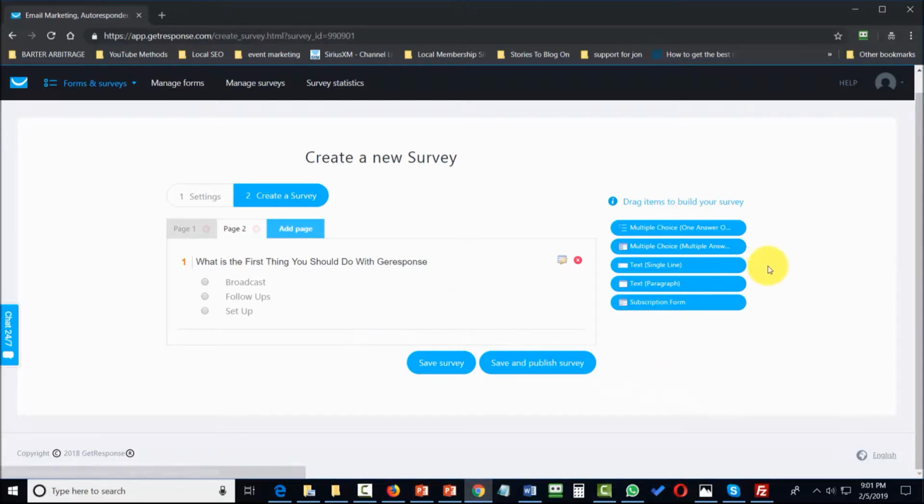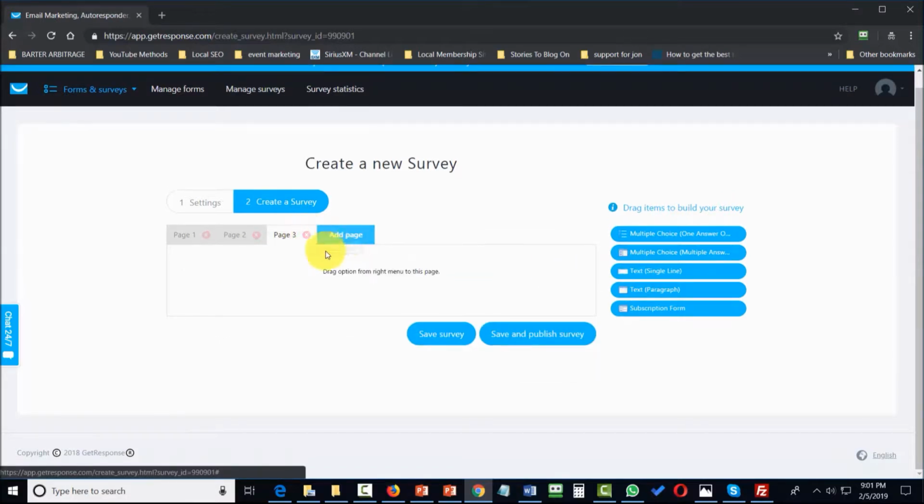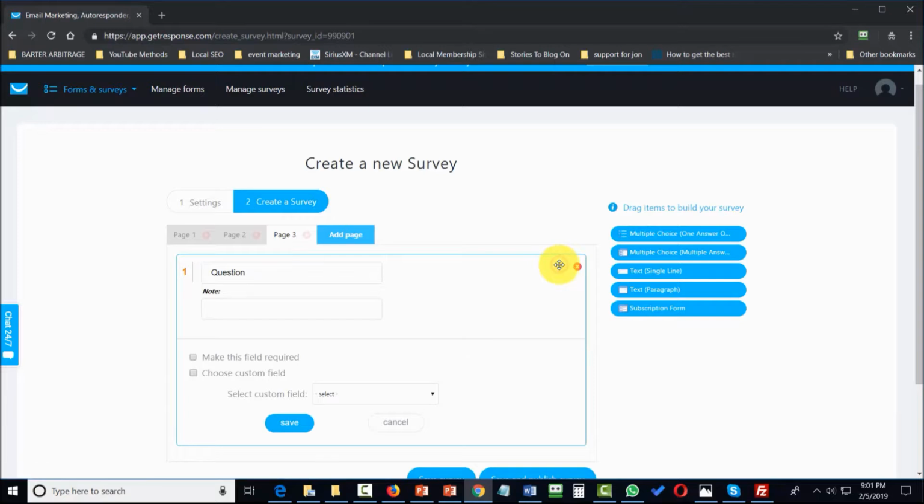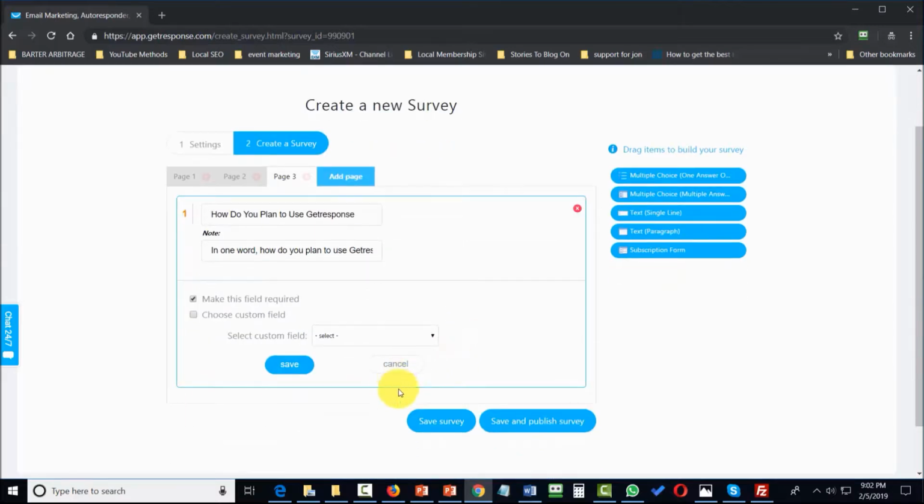Welcome back. Now you can also deploy survey questions that require your visitor to enter text. So for example, if we were to create a new page and we were to write in this single line text question, we can write our question. In this case, we're going to make this field required. And then we're going to click Save.